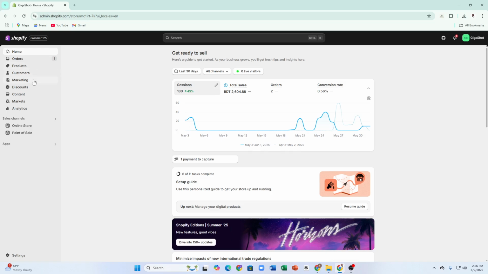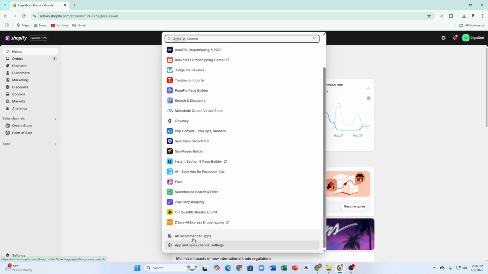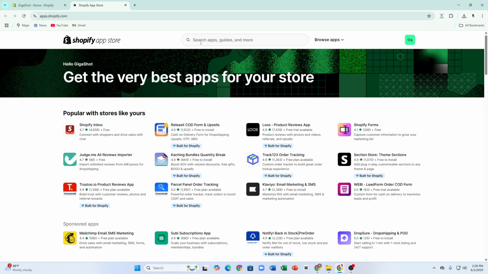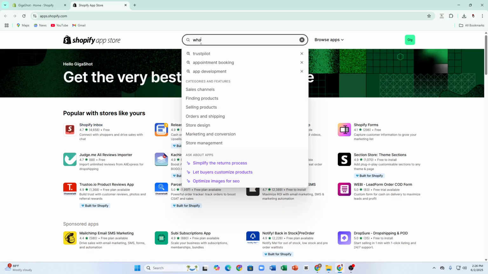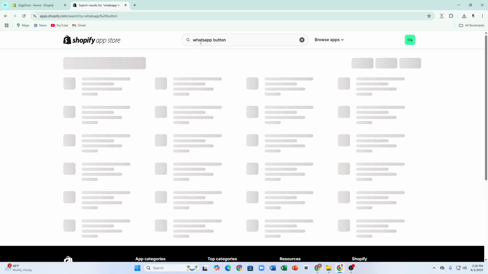So you have to wait until the page is loaded. So there we go. Here you can see this option, apps. Simply tap onto apps and tap onto all recommended apps. From there, here you can see the Shopify app store. You have to tap onto it. And after tapping onto it, here at the search bar, search for WhatsApp button and then tap enter.